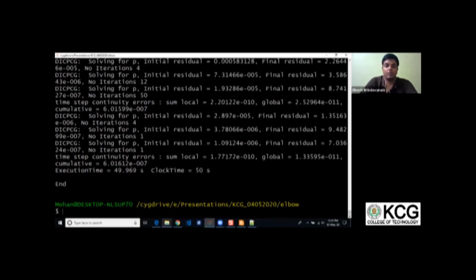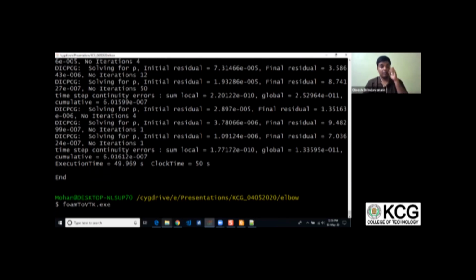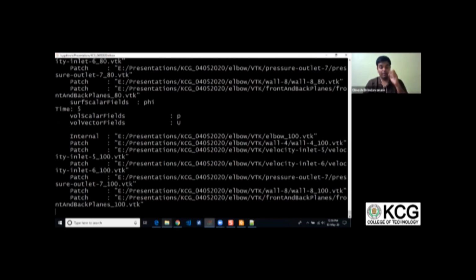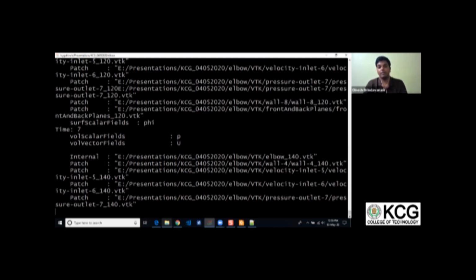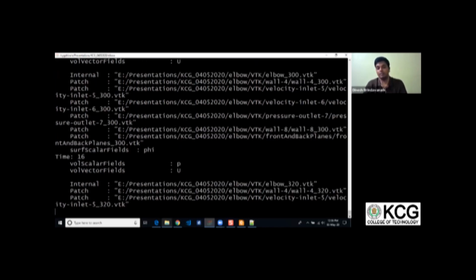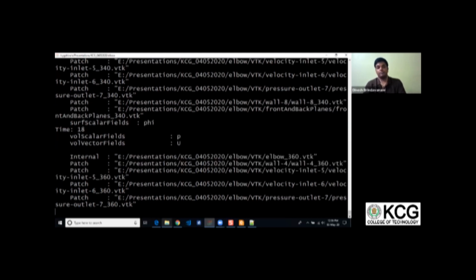Okay, next what we are going to do is recompile all of this back. There is one more command line which you need to remember. It is called foamToVTK. If you give this one, it compiles those particular files, everything. See, it is compiling those files together into a single file, so that you can access it.